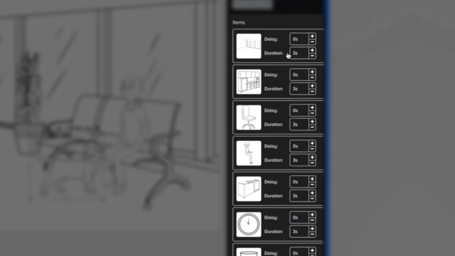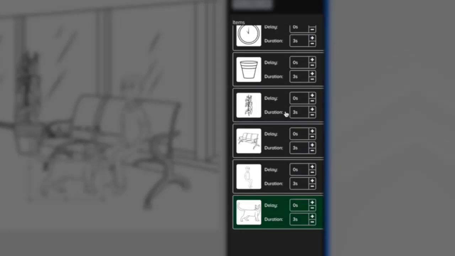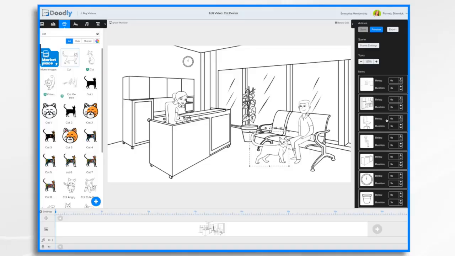Now over here again in the actions panel, you're going to notice that there's a delay of 0 and a duration of 3 seconds for each of the items in this panel. So what does that mean? Well, it means that each one is going to come in right after the other. There's no delay between them because it's 0 seconds. And it's going to take 3 seconds for each item to be drawn by the hand.